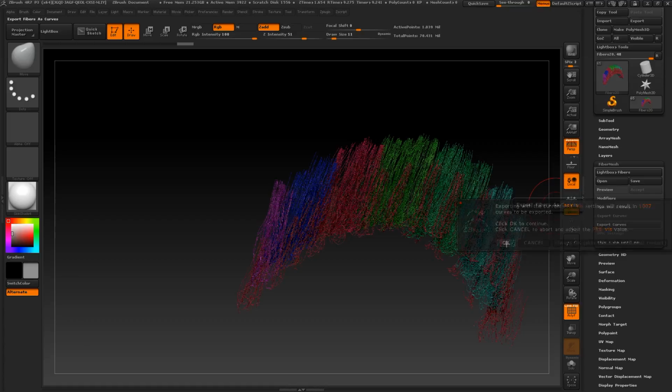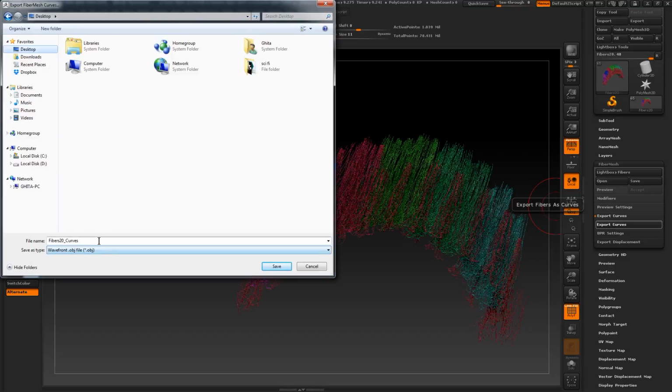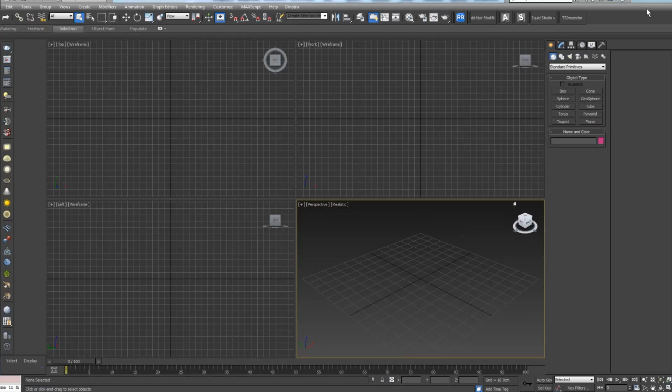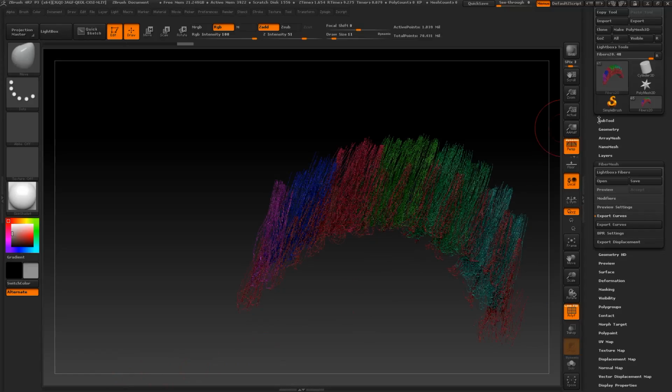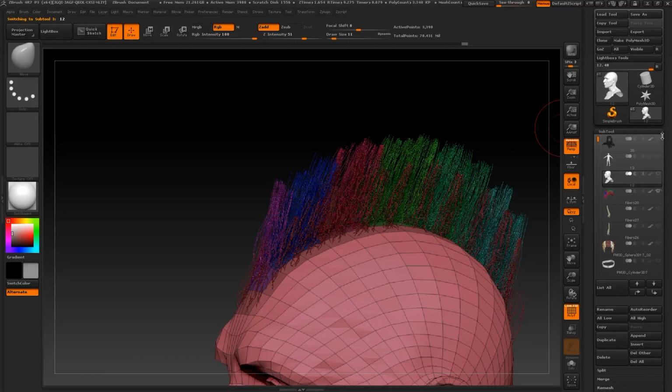You already said that exporting with this current preview setting will result in 1000 curves per second. Let's press OK. Desktop, and let's keep this name, Fibermesh. Save, and let's go to 3ds Max.